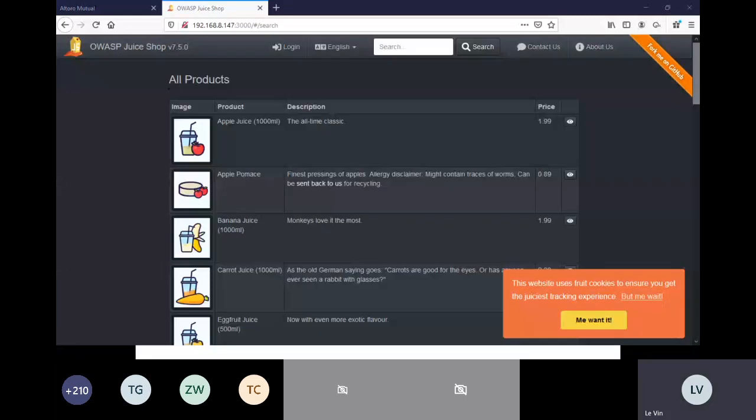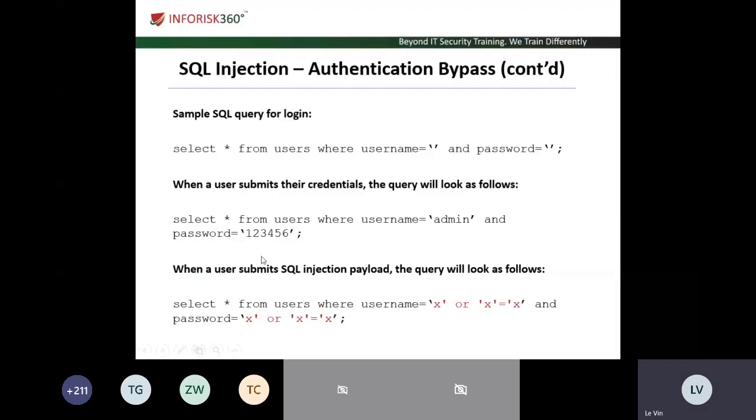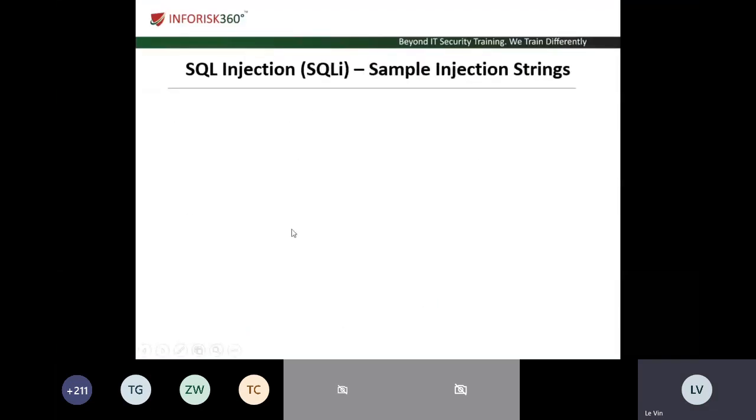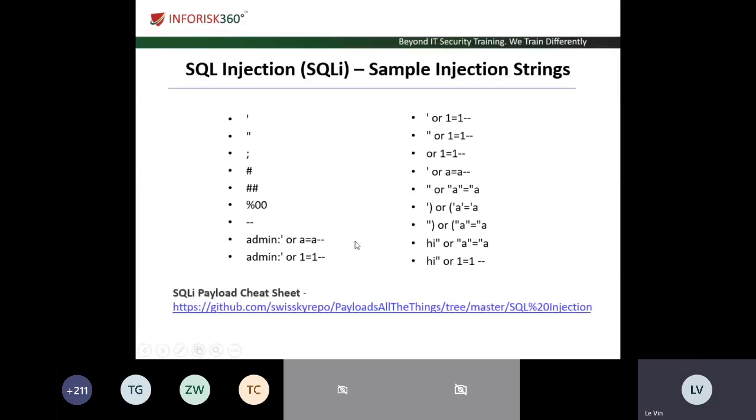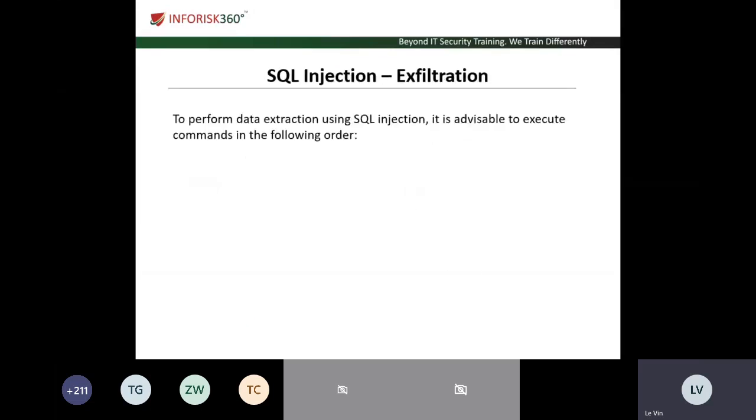I hope you all understand what authentication bypass is right now, okay? Some of the sample injection strings that we have here are just a very short list. Of course, if you want, you can always refer to repositories on GitHub, all right? They have all types of SQL injection payloads listed there. You can always just take them and use them during the testing period. All right, moving on to the next part.